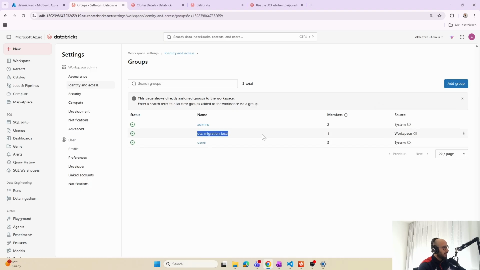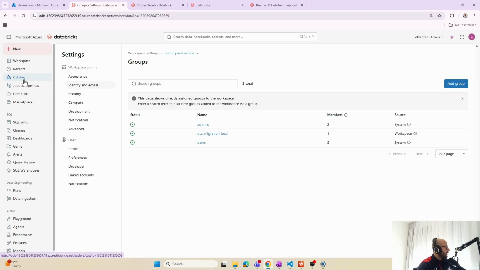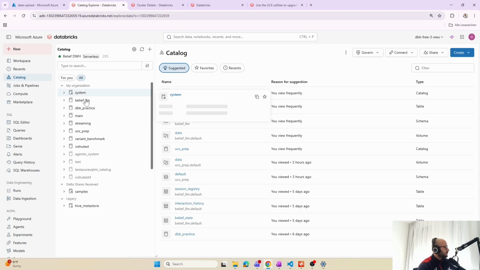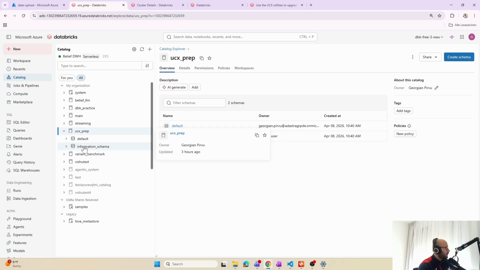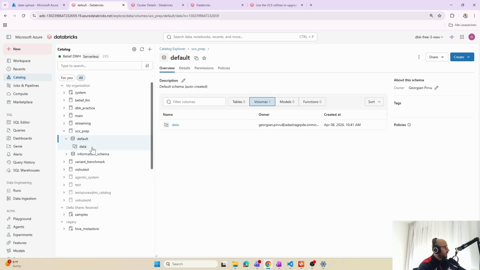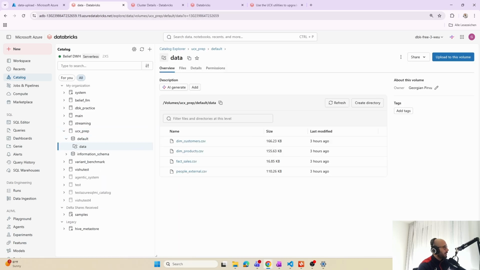I created this user group using the CLI because it is not possible anymore to create it from the UI itself. I just wanted to show you the example. Now, if we go to the catalog and check the data, I basically have here in my organization, these are already Unity catalogs, but I have here UCX preparation, and I use this catalog, the default schema. I used it to create a data volume, and here I put all the CSV files that I'm going to use for creating the tables.